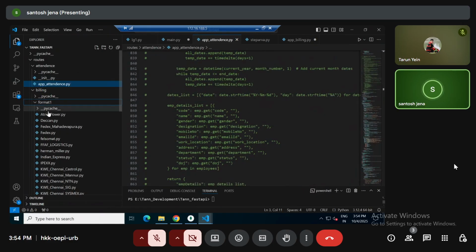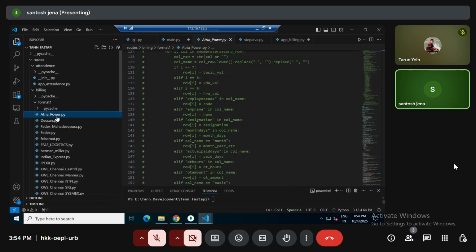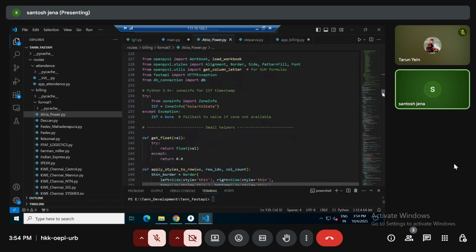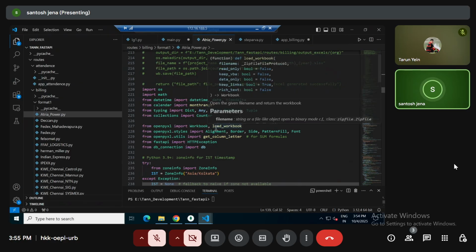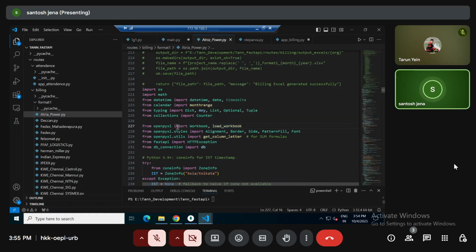Okay, let me explain this one. So here, what we are trying to do is build this API and form the Excel, right? And the data is to be in Excel format. That is why we are using openpyxl. openpyxl, os, math, datetime, calendar. openpyxl is used to frame the Excel with the data, whatever we are doing.